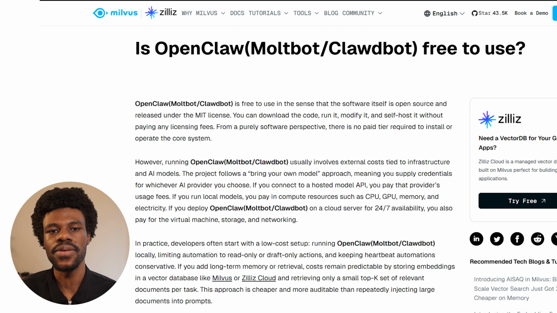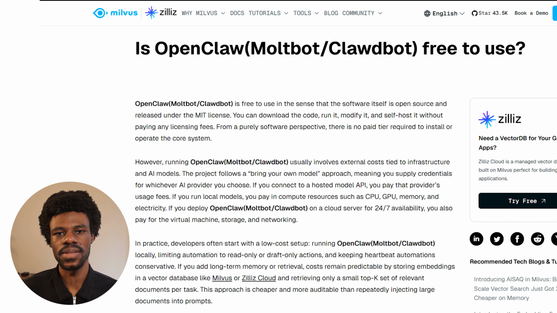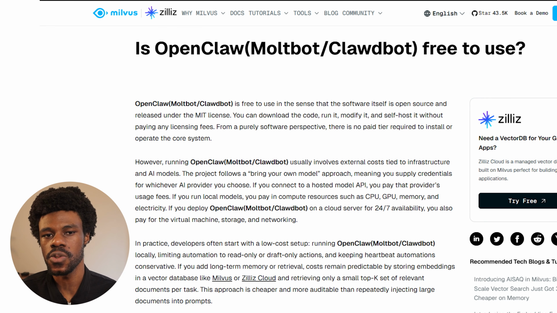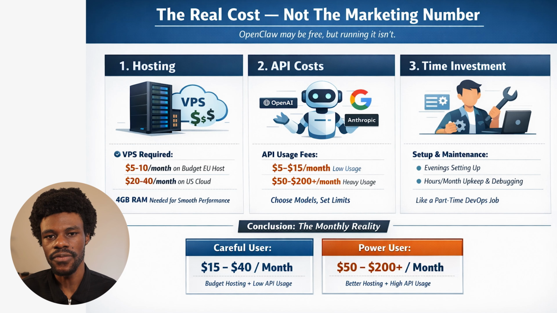Okay, now let me explain the real cost and not give you the marketing number. The marketing says that OpenClaw is free and open source. And I mean, technically, the software is free, but running OpenClaw is not free. That's because there are 3 costs that nobody talks about up front. First is hosting. You need a server. Most people use a VPS from a provider like Hostinger, Hetzner, or DigitalOcean.